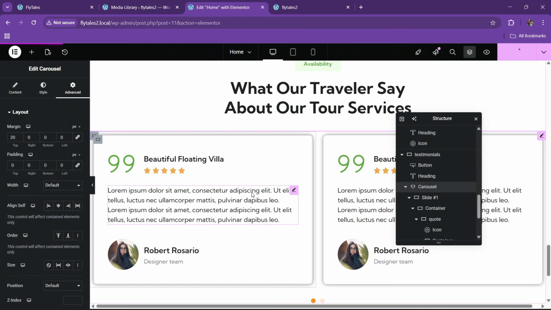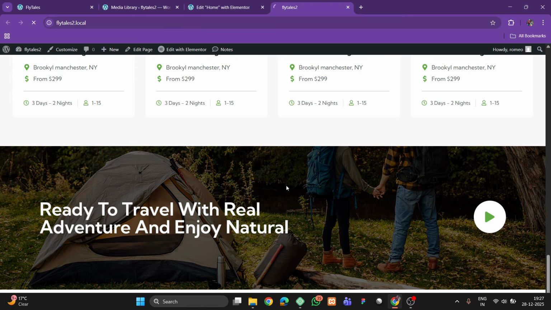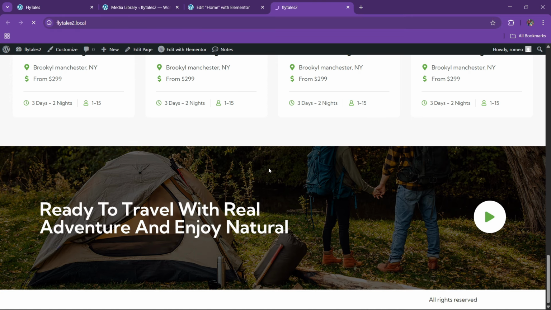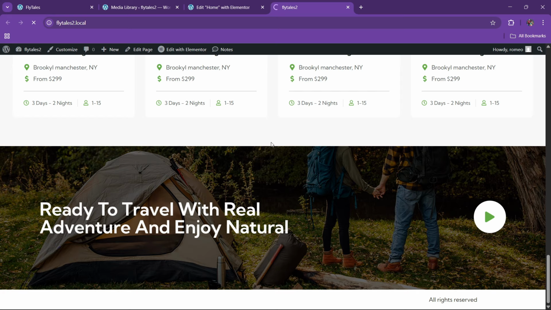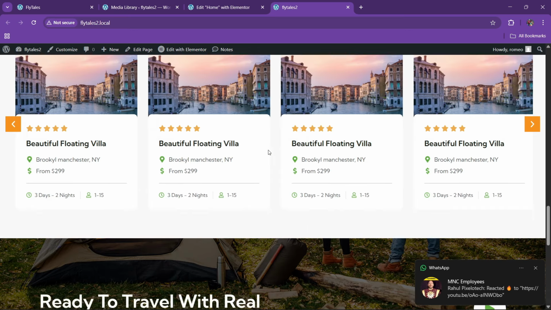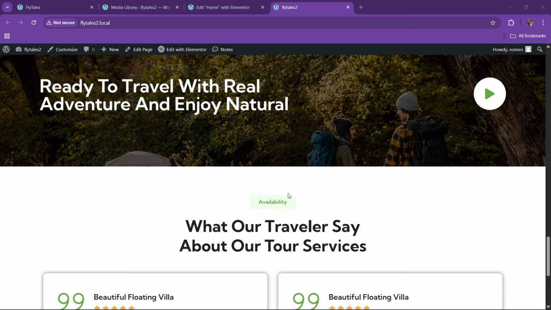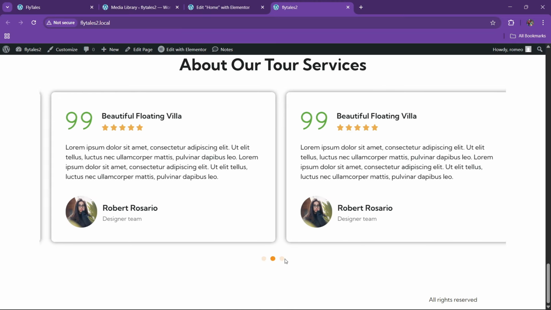Okay, so in this way you can make this slider also. So you can just go here and refresh, and after refreshing you can see your slider is also ready. So now if I go below, you can see our slider is also looking great. Okay, and we can also click on these dots to make this slide.